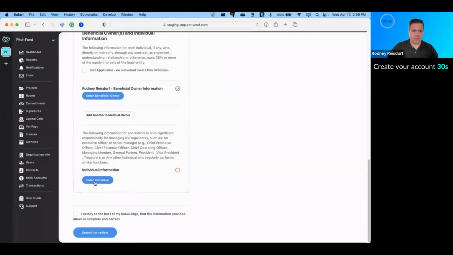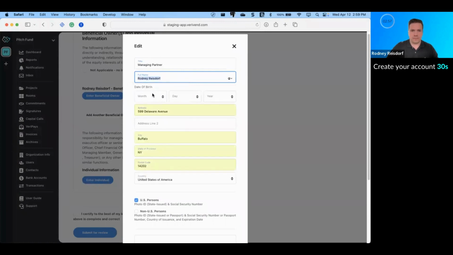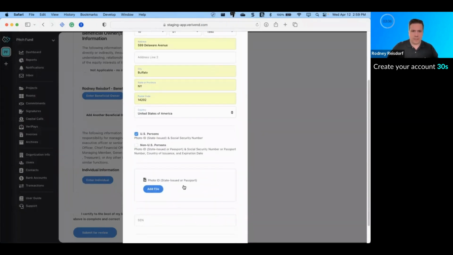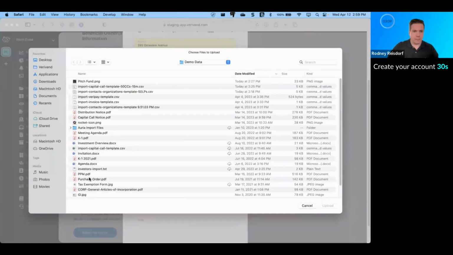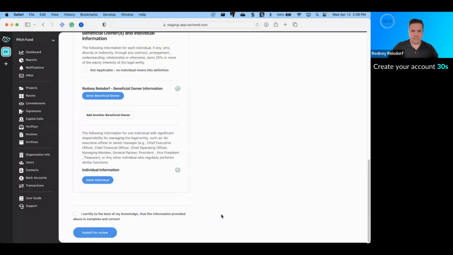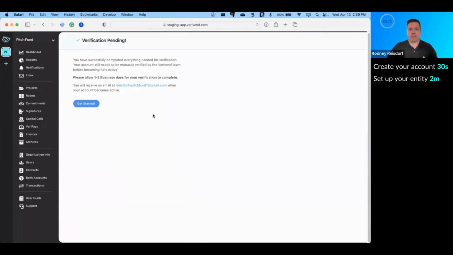And then we'll finish off with entering the individual information for one individual with significant responsibility for managing the legal entity. So as the managing partner, that'll be me again. And just like we did with the beneficial owner information, we'll upload our photo ID and enter our SSN. So you can see as we go along, all of the green check marks appear as we complete each section, and I'm going to click on submit for review. So now I'm going to get a confirmation that I've successfully completed everything I need to verify my account.